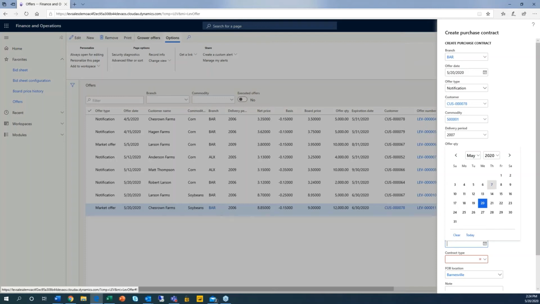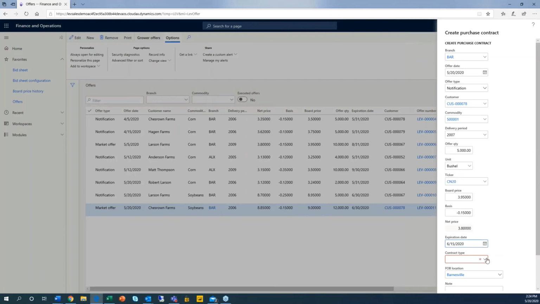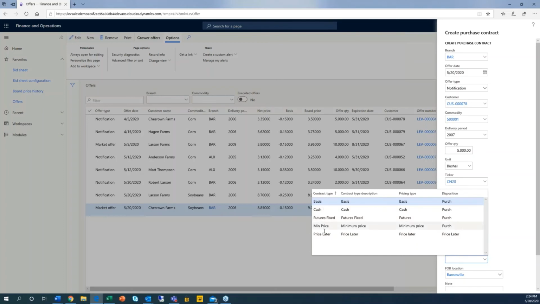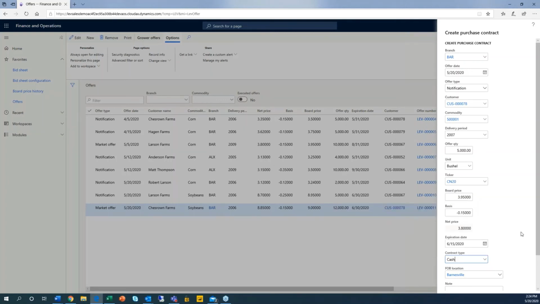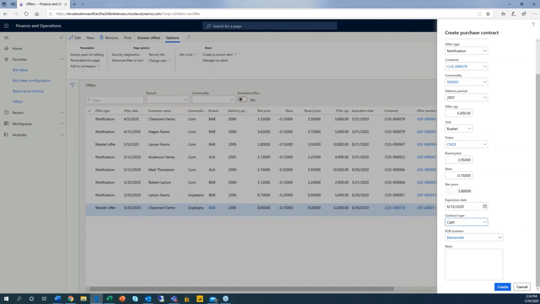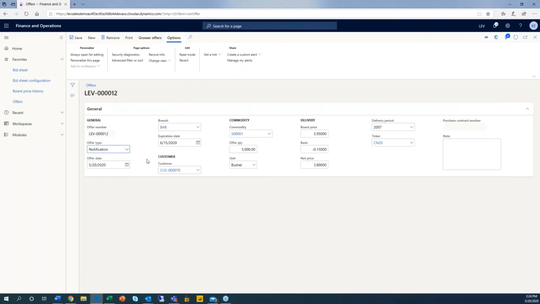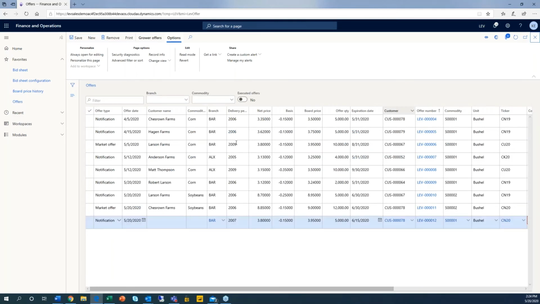And let's say that offer expires, I click the calendar symbol. The offer expires June 15th. It's good through June 15th. And it is going to be a cash contract. They could do a basis offer if they'd like, but just a cash in this example. And then the location is Barnesville, where they'll deliver. We simply hit create and we're good to go. Any details, we have a chance to change it, and everything's good. We can hit save and close. And we're brought back to the list, and notice they're added to the list.